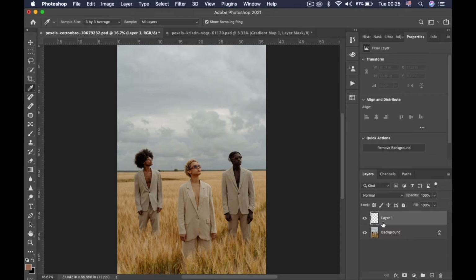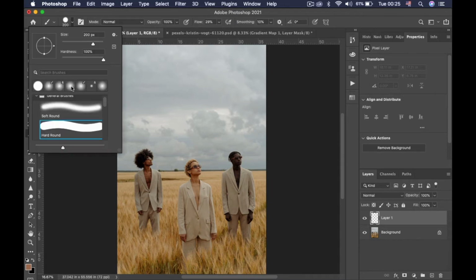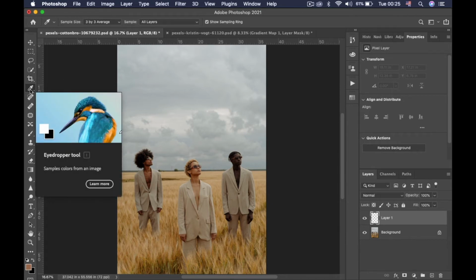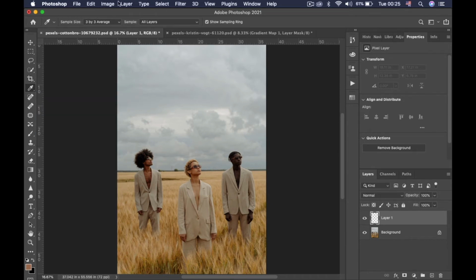All right, we've selected a new layer. Select our brush, ensure that we are on hard brush so that we can sample properly. Now the next thing we're going to do, we're going to pick our eyedropper tool. This is called the eyedropper tool. You can tap I to select the eyedropper tool. Ensure that your sample size is 3x3 and the sample all layers is selected. Then we'll go to the brightest part of this picture.